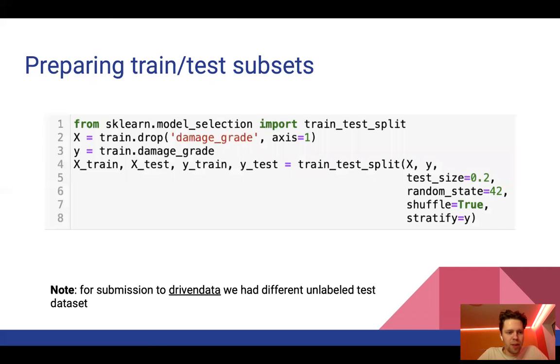Then we split the data. Here, the target variable is damage grade, and the other columns are features. We set the test size to 20%, while the random state is 42 for reproducibility.